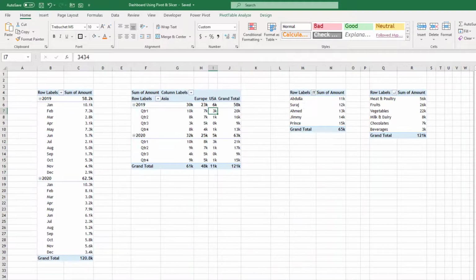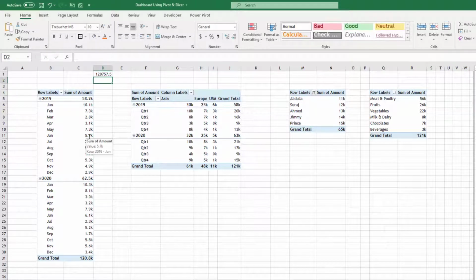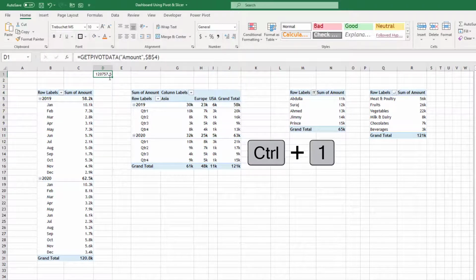So if I go to the pivot table and let me have a cell here, and I will connect it to this. And you should have a formula something like this, GETPIVOTDATA, something like this, grand total. The benefit of this formula is if your pivot table moves up and down, if your grand total moves up and down, this reference will also change according to that.